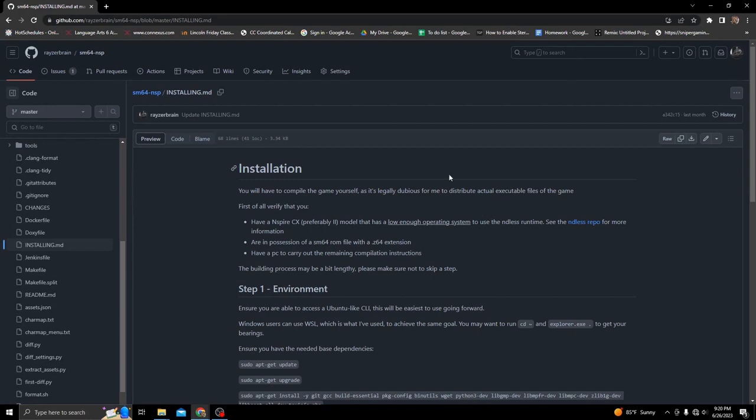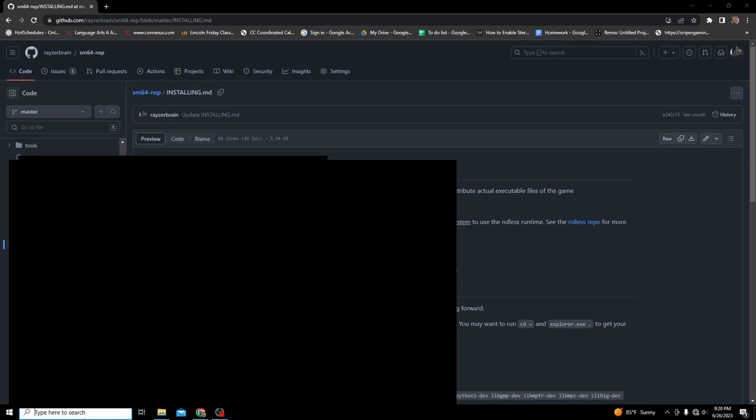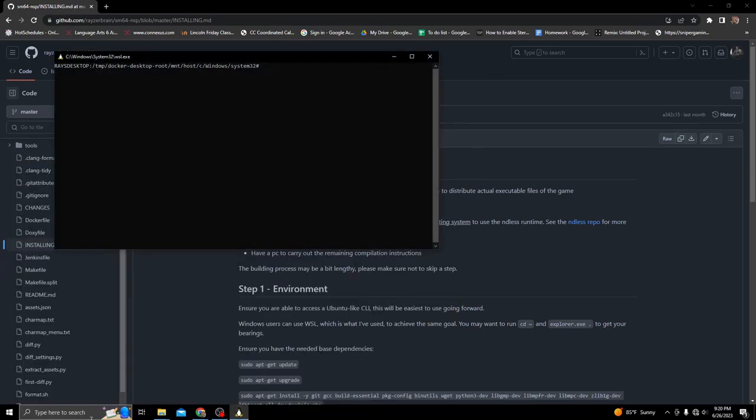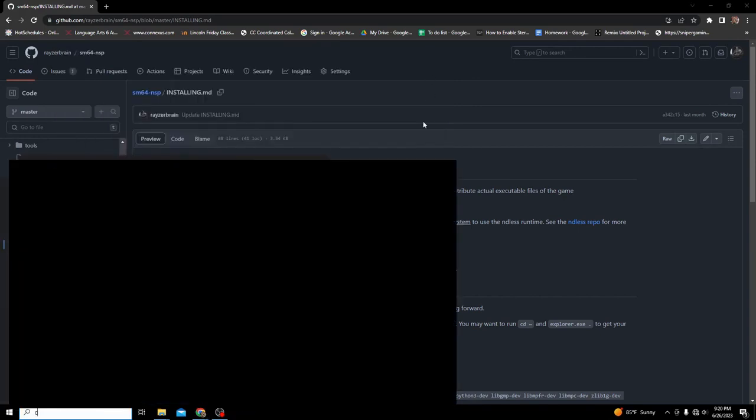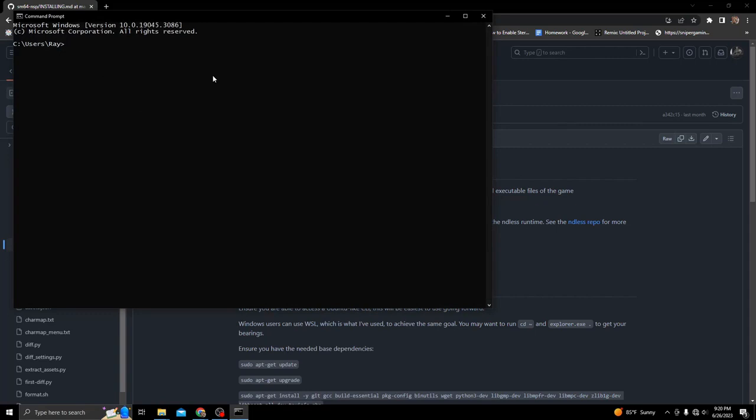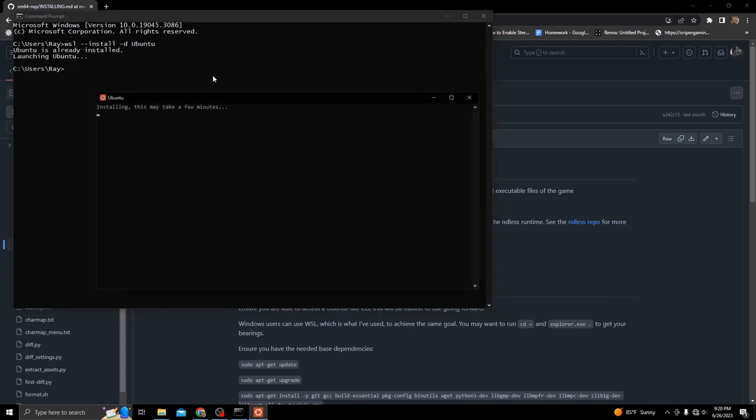You'll need access to a Linux command terminal going forward. On Windows, you can use WSL or Windows Subsystem for Linux. You can access it by typing WSL down here in the search bar. But if that doesn't work, you can also use the Windows command terminal, and then type in this command here. Might take a second. Then it might ask you for a username and password.